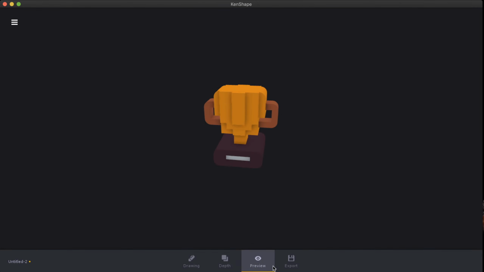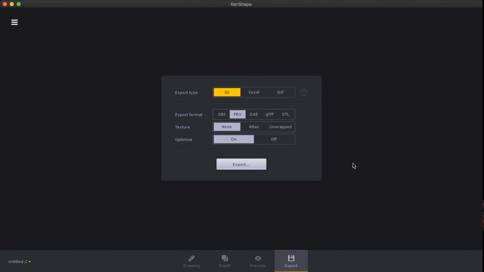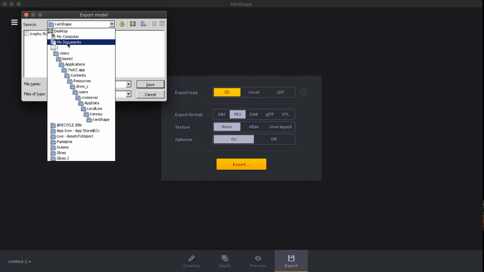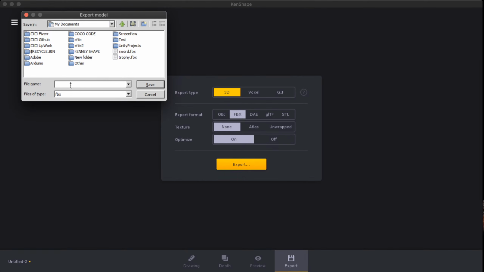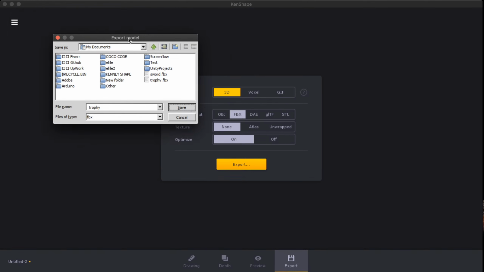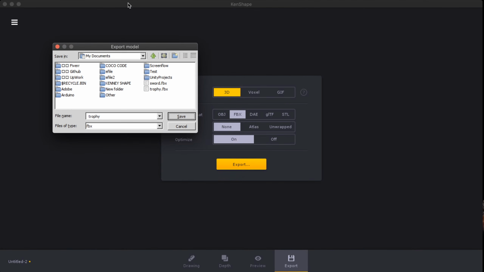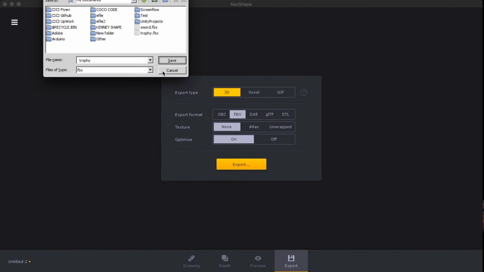Okay, as before, I will quickly export it, save it here in my documents, save it as a trophy, save. Ooh, it froze. Don't tell me that this great trophy we've created is now frozen. I mean, the app crashed, it looks like.